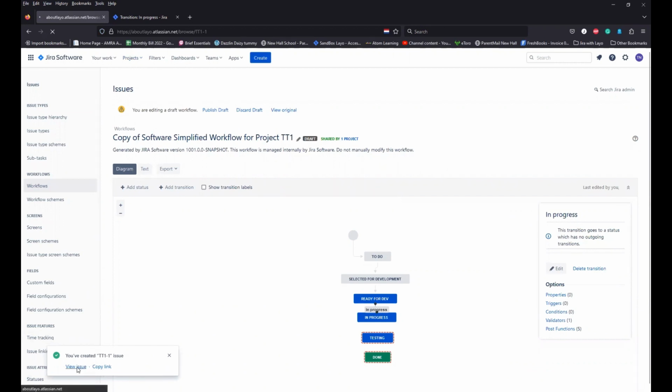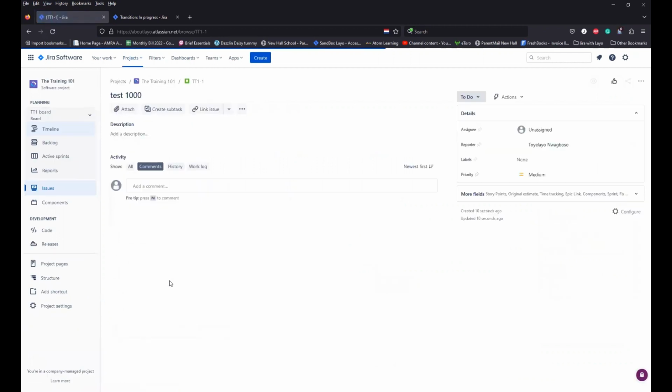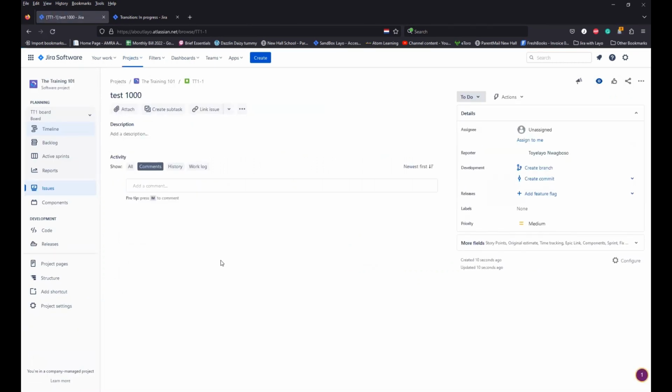Okay, I'm viewing the issues. So this is the ticket that I've just created, right? Remember, we put the transition on the in progress. So right now, you can go in, you can do whatever you want without putting an assignee on it. It would let you do that. But if I go into this and I try to transition, can you see?